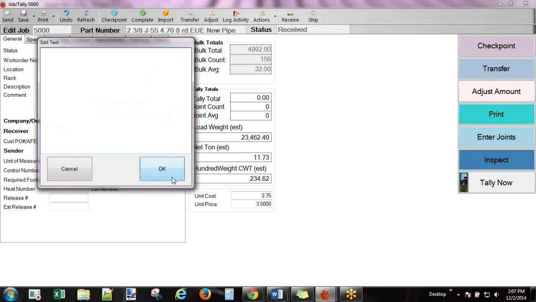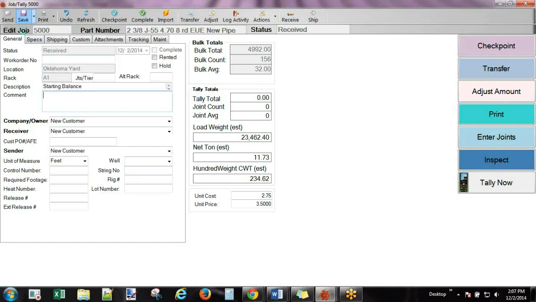Okay. And I'm going to hit save. It also belongs to new customer, not Archon data. Remember, whenever we brought the pipe in, we told it that it came from new customer. And when it was located in our yard, it was belonging to new customer.